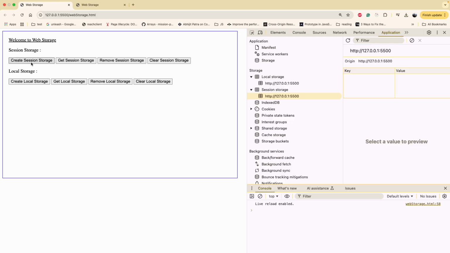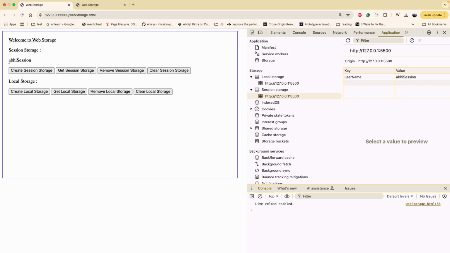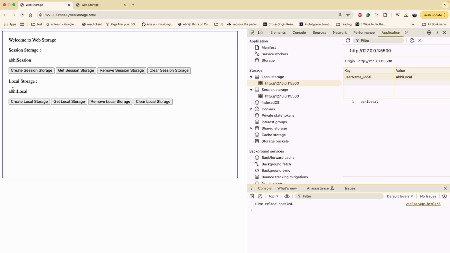So if we click on create session storage, we can see the key has been created for the session storage. Now if we click on get session storage, we can see the value of that key username, that is avi session. The same way, if you create the local storage, you can see the local storage has been created. And if we click on get local storage, we can see the data of this key username local, that is avi local.